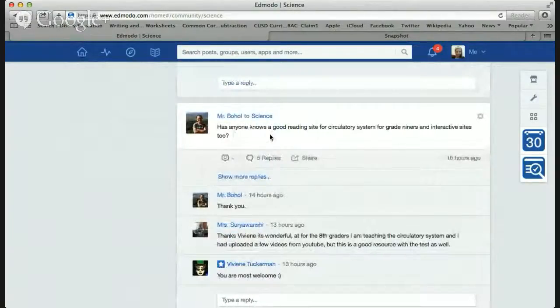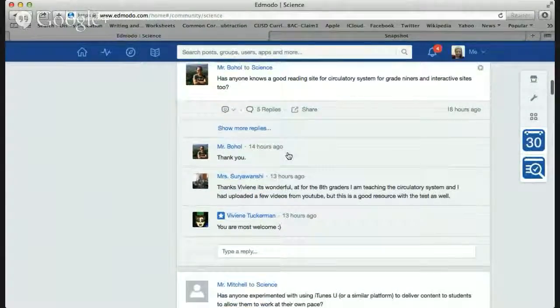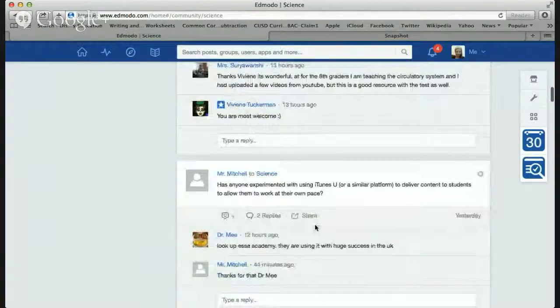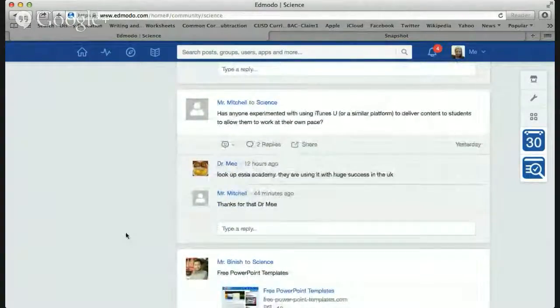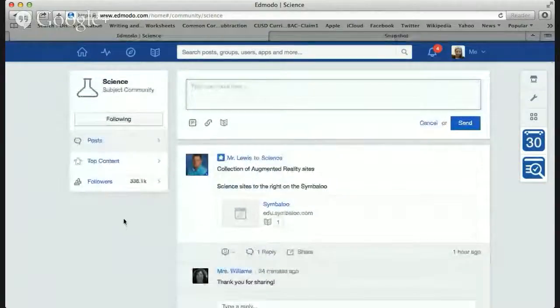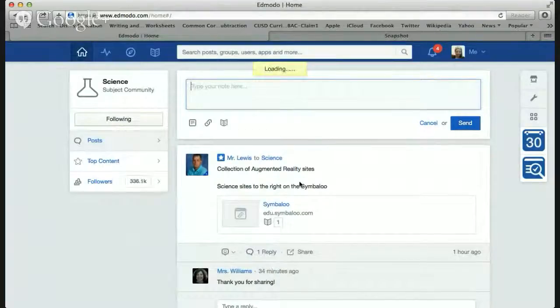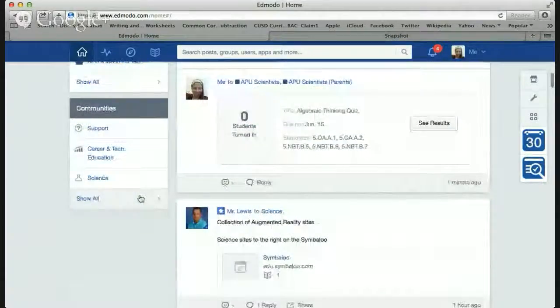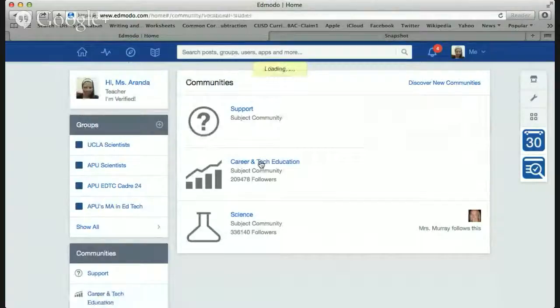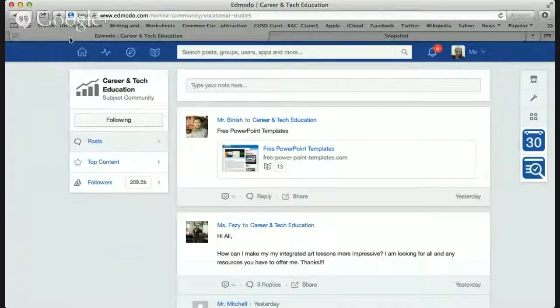It says, does anyone know a good reading site for the circulatory system for grade 9? I think that's what they meant to say. So you can ask questions and people will respond to that. So this is more like a professional learning network. You post stuff and you get stuff from people. So this one, I'm following them, and you have to get approved. You can join other communities depending on what kind of subject matter you're interested in. They're based on topics. I think I'm following this one.